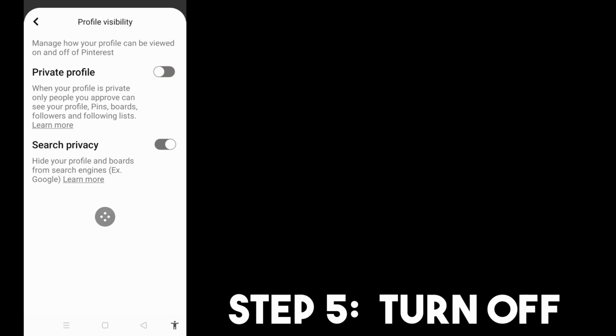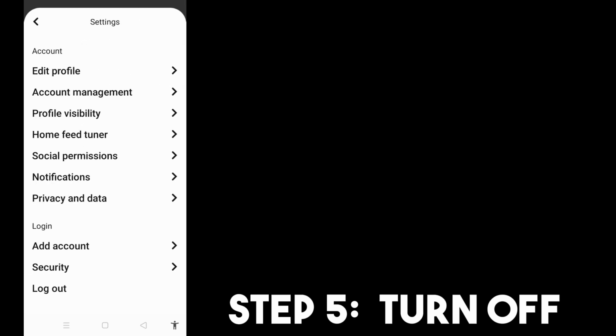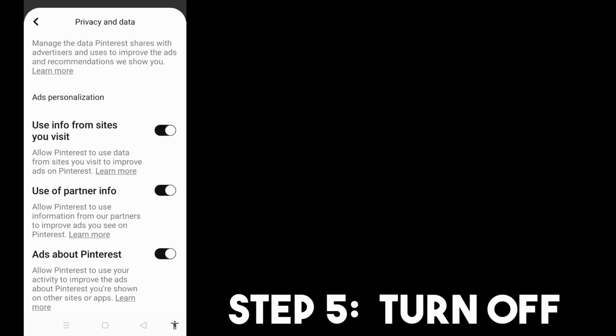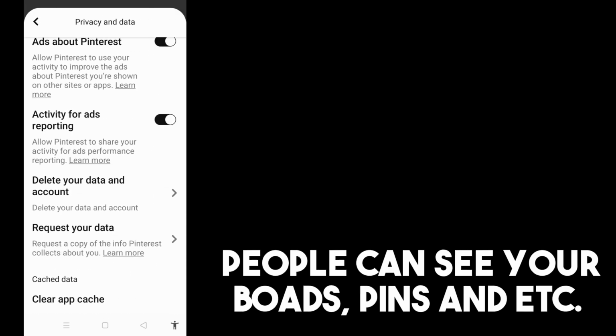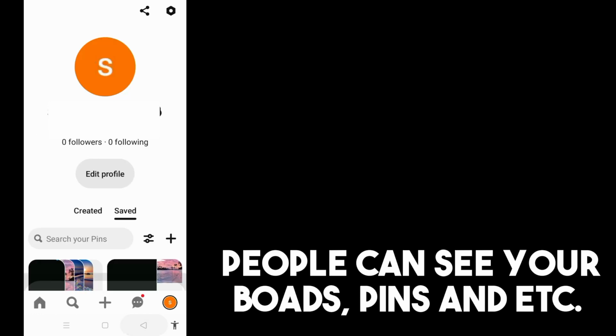So if you want your profile to be set to public, you just have to turn this one off. As easy as that. Okay? So that's it. That's how easy it is. So when people visit your profile, they can see your boards, your pins, and everything here on your Pinterest. As you can see here, the lock icon was removed. So that means your profile is set to public.